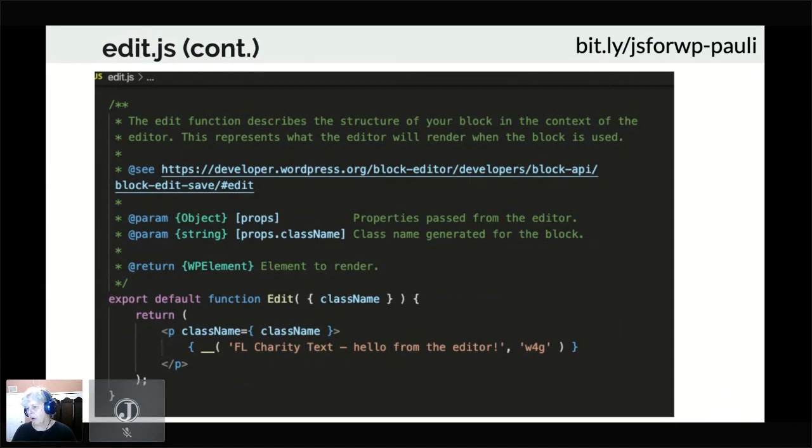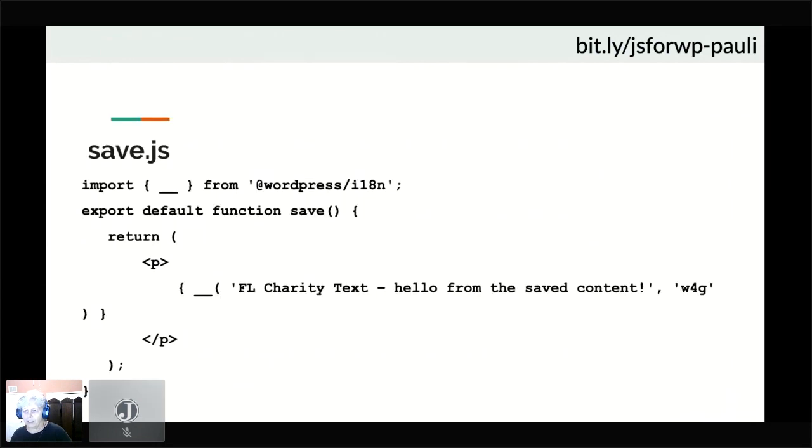The code becomes more annotated, and here's an example of it. It's not a big deal. It's just a paragraph as a block, but it shows you, okay, this is where it goes, and that's where you build your block for the editor. And then the save.js only renders what's rendered on the front page. Those are static blocks for now, but that's where you do all your work, hopefully.